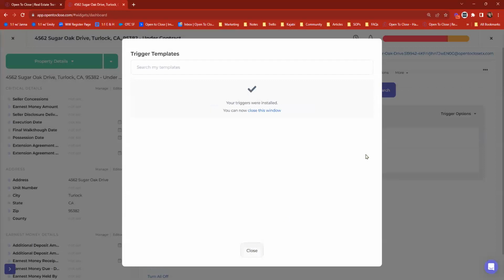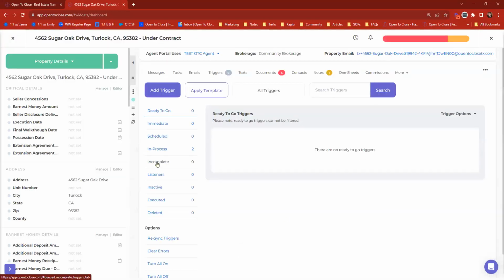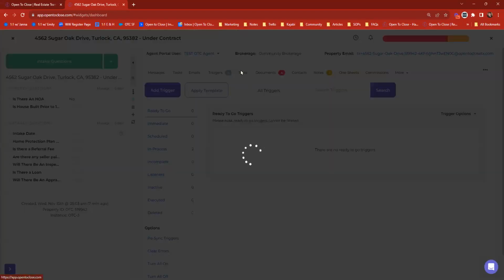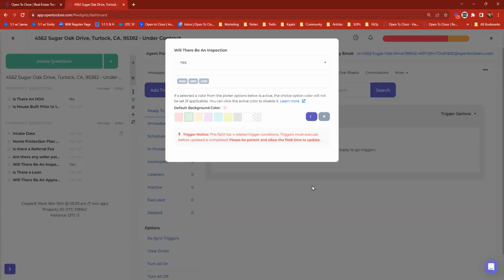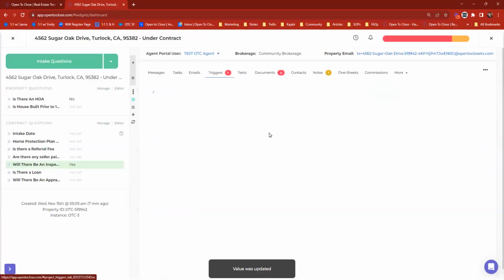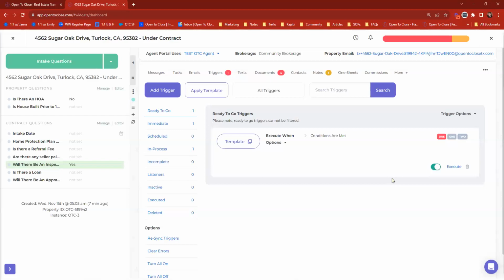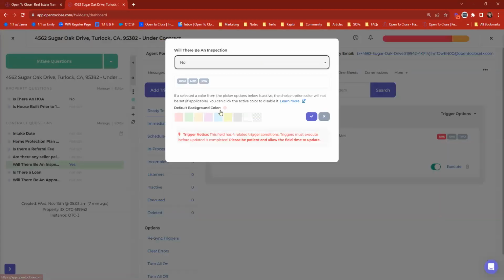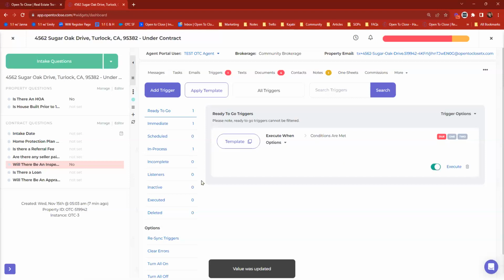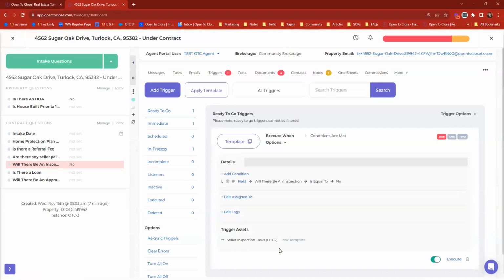Instead, the way that we would have it is that, well, if the inspection is equal to yes, so here we'll go down to, will there be an inspection? Change that to yes. Then it'll say that this particular trigger has been met. It will allow it, you can say execute, and you can have that particular task template apply. Or if you change this to no, right, your TCs change it to no, a different trigger will come up to say that it's ready to go out. And that trigger is to remove that task template. So this is what it would look like if you were building it out with your property triggers.